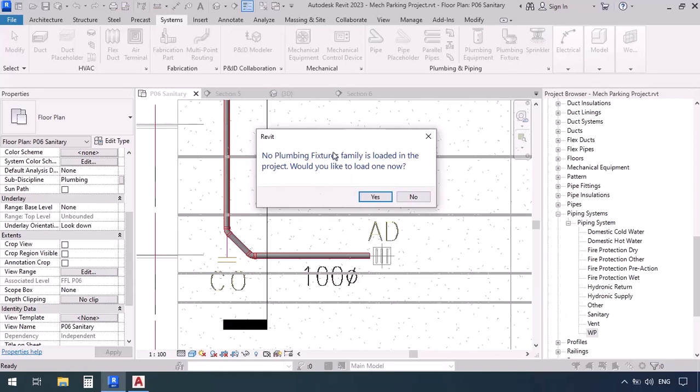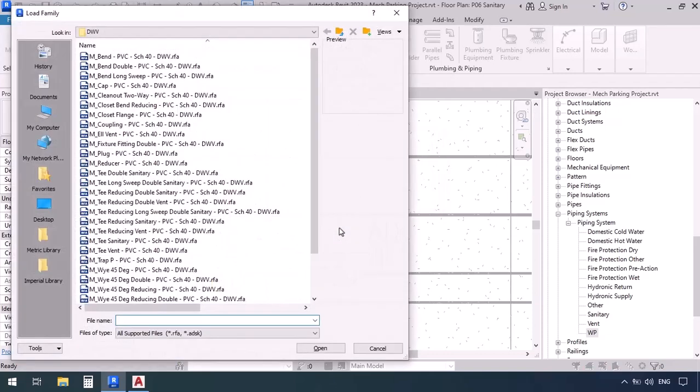You can see that it says no plumbing fixtures family is loaded in the project. So we haven't loaded any plumbing fixture families in the project. Would you like to load one now? If we click yes, it would be the same thing as insert and load family. So we're going to click yes.